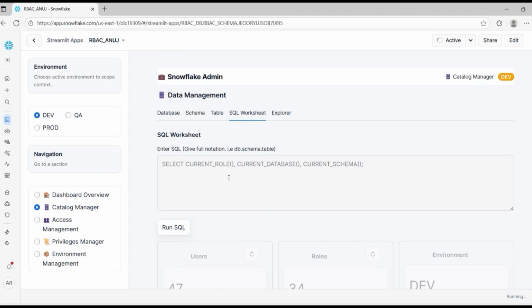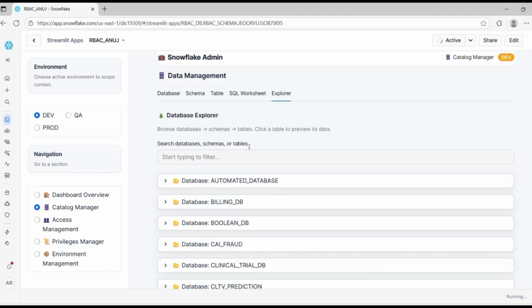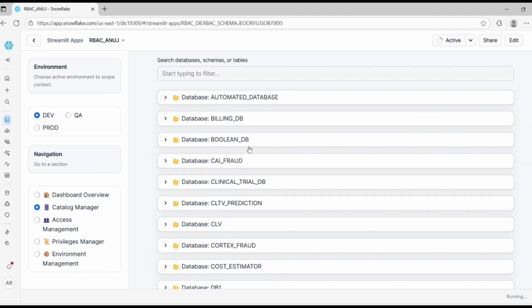So this is generally the same worksheet level things which you have in Snowflake. It works exactly like the SQL worksheet. You can just enter your commands and run the SQL here so that the data will be inserted. Coming to the Explorer side of things, you can see all the available DBs in our account.